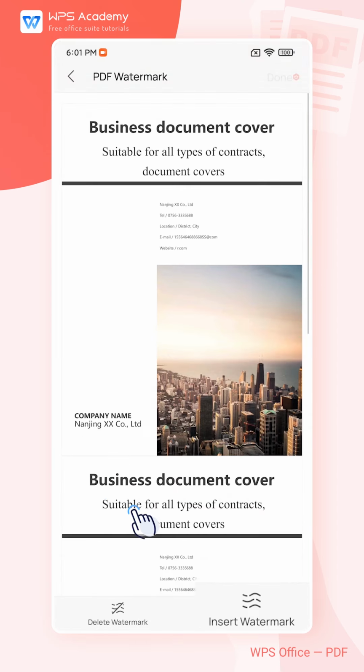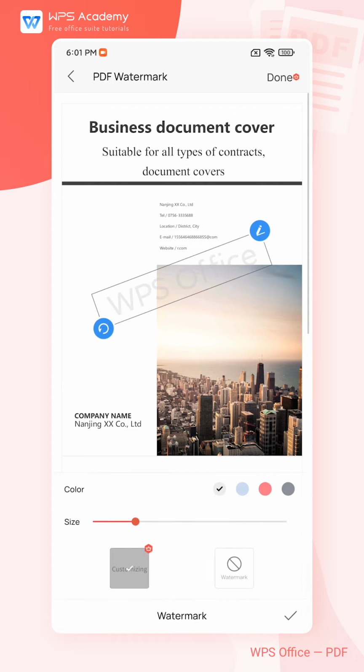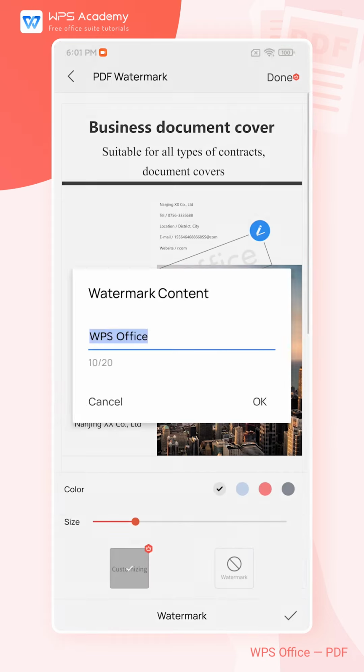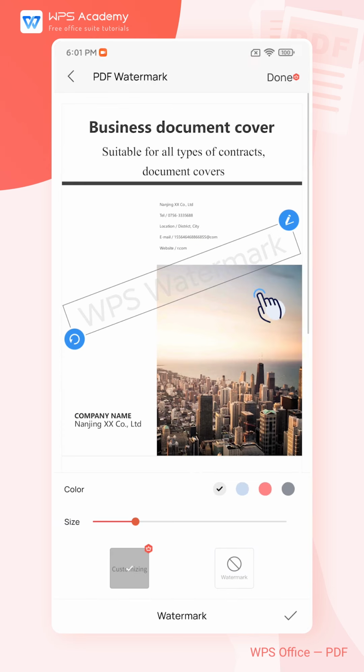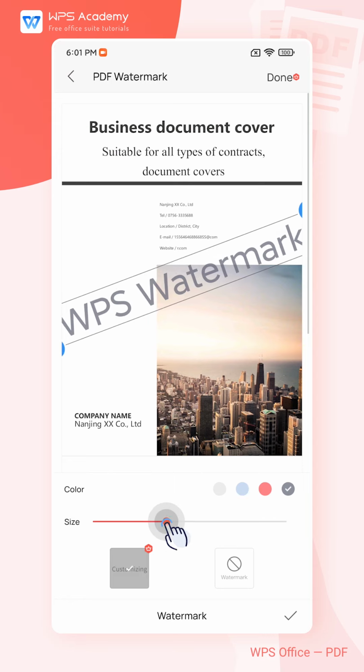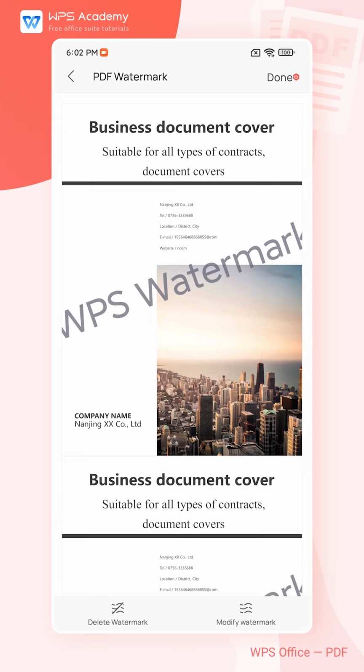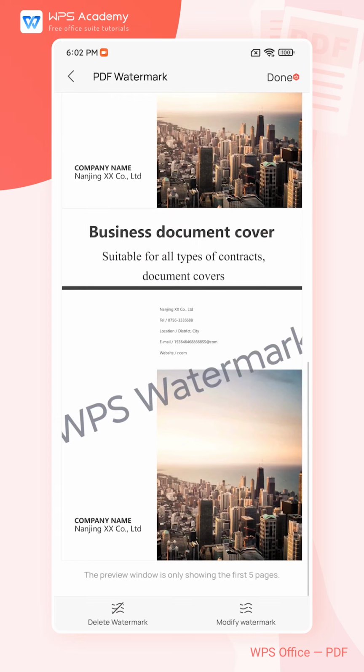Then click Insert Watermark. Then we can edit the text. Here we enter WPS Watermark. We can also modify the color and size of the watermark. After we confirm all the settings, we can see the preview of the watermark.